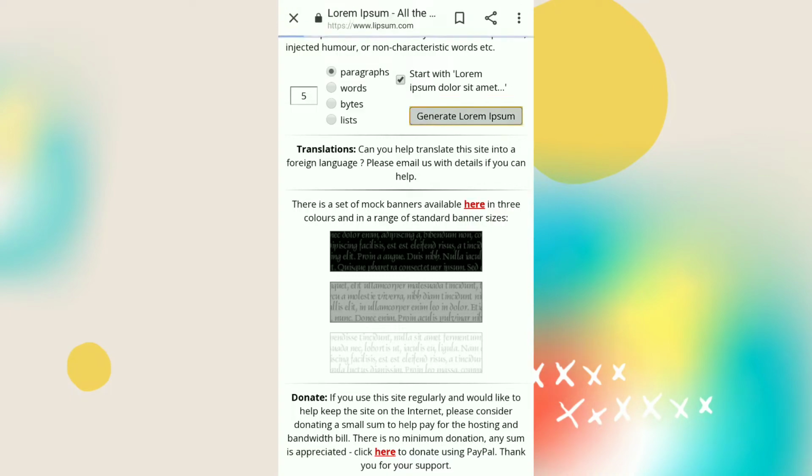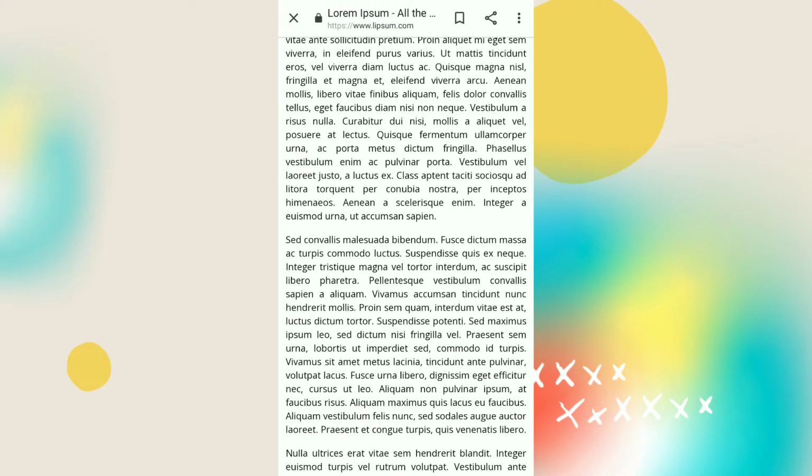And now I selected this first website. It looks like this. After selecting this, we are going to generate the random text here. And now I'm going to just copy the first three paragraphs of this random text.